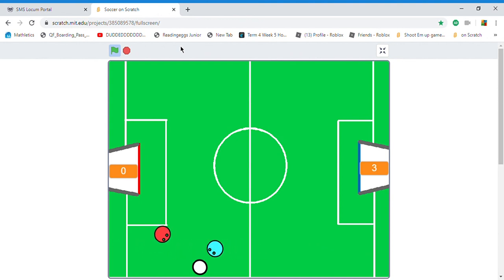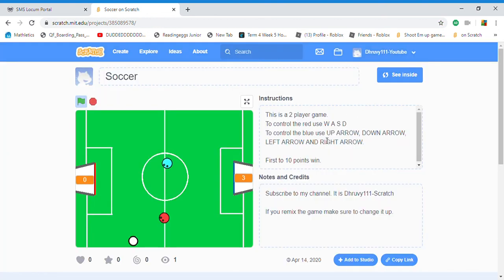Wait, WASD. Yes, fine. So guys, remember, to control the red is WASD, and the blue is the arrow keys, so yeah.